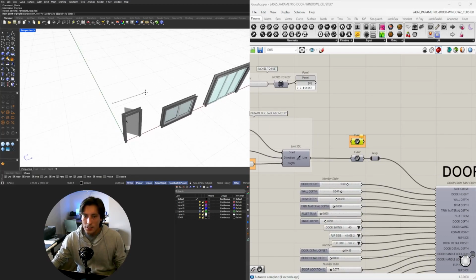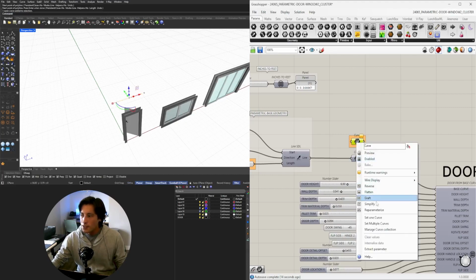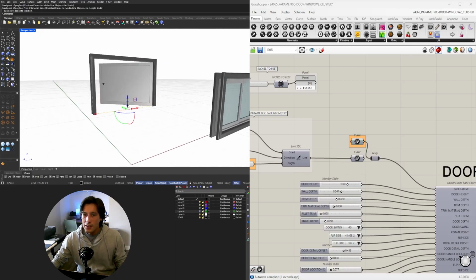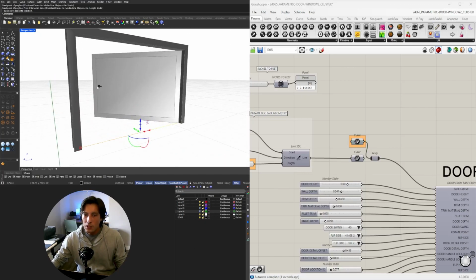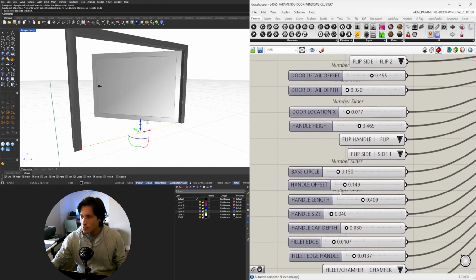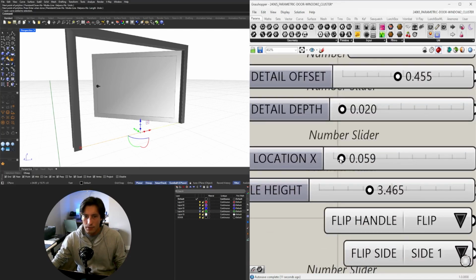I'll take this line segment. It doesn't matter what length it is. We can set that as one curve. And then here, we can shift the location of that handle here. So this is the location. We can also change the size here.